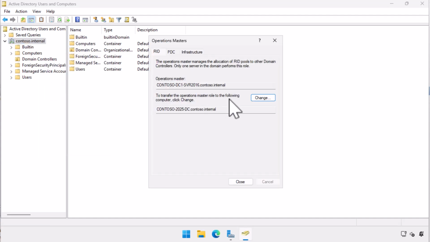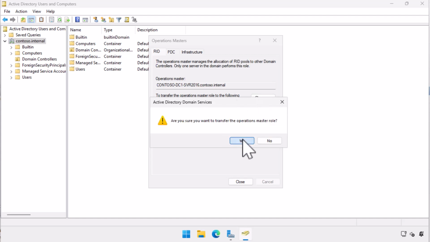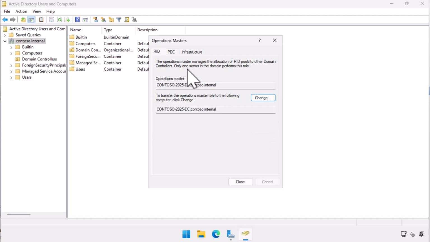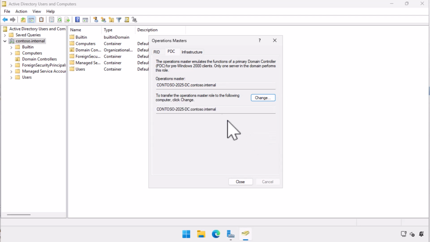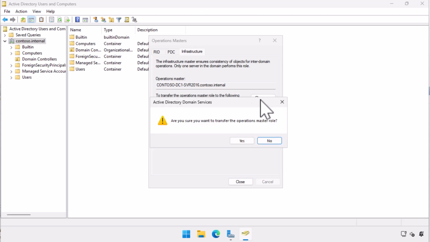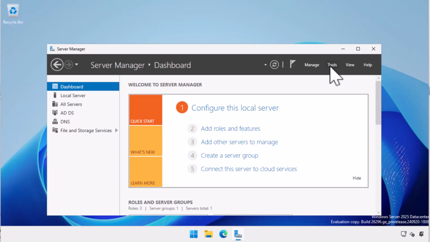On the Operations Masters page, we can see three tabs. The first is for the RID master. To move it to Contoso-2025-DC, we click Change. We get a confirmation dialog box and we click Yes. We switch to the PDC tab and use the same process to move the PDC emulator. And finally to the Infrastructure tab and use the same process to move the Infrastructure Operations Master to Contoso-2025-DC.